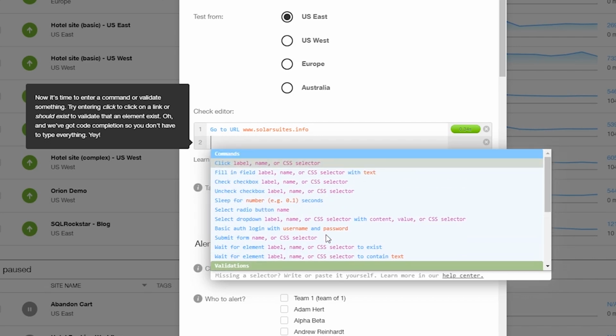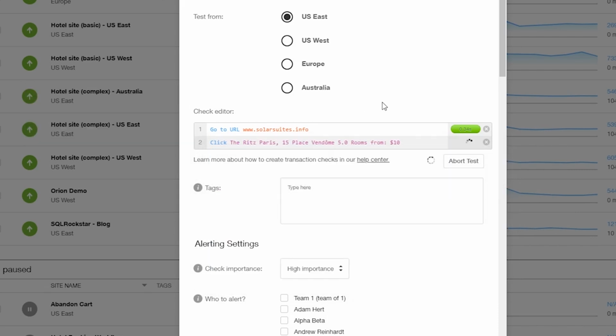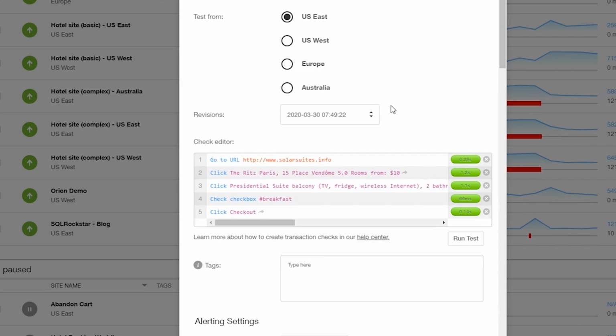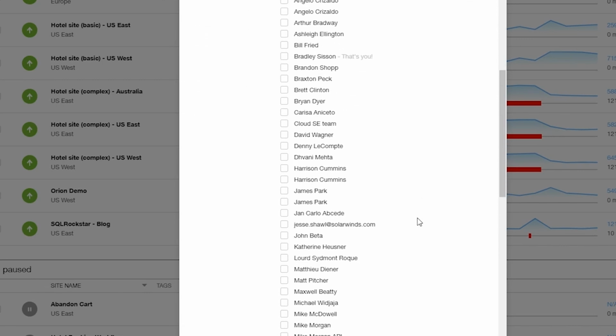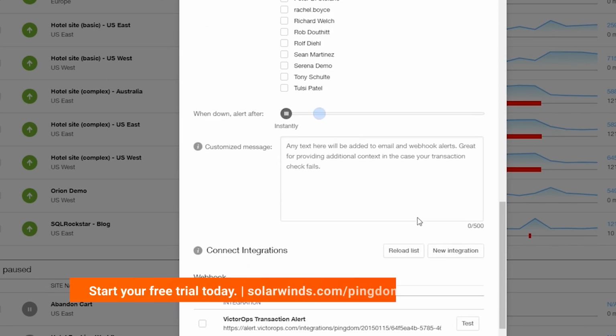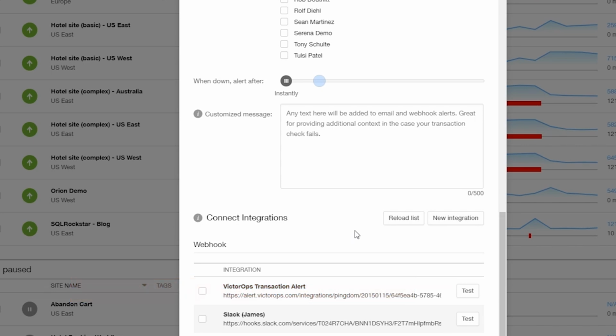We'll start with something simple, like clicking on one element. And then we'll do a little bit of movie magic and show you a more completed transaction check. Now that we have our workflow in place, you can see we're testing the ability to reserve a room on this hotel booking website. Similar to uptime checks, we have a number of alert options available. So we can determine who we want to alert, and then when we want to consider this down, as well as including a custom message and an alert integration.